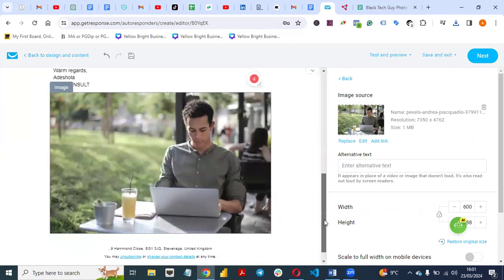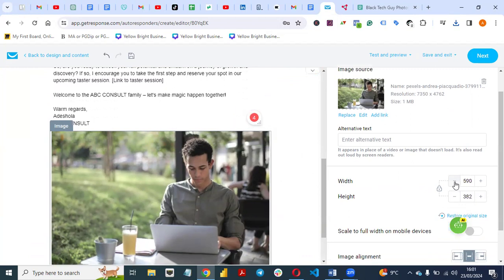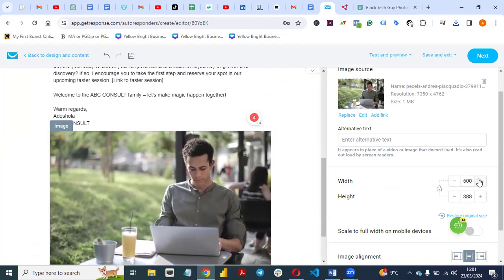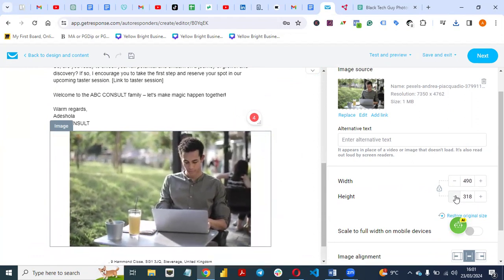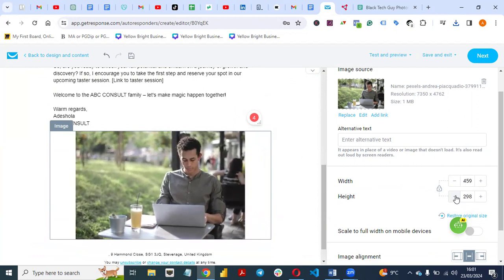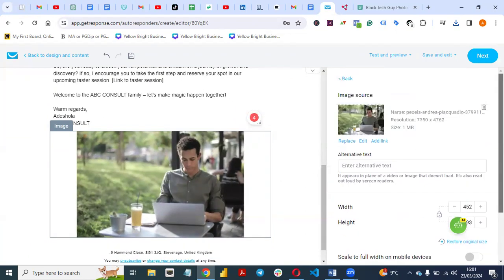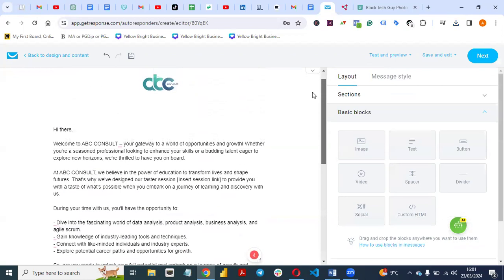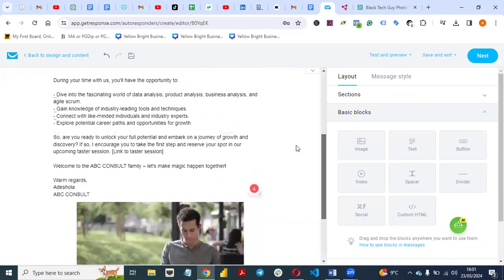So can you see now? This is quite big now. So you can just come here and reduce the size. I don't want to reduce the width. Let me just reduce the image so that it can look good. So you need to customize your image. You need to customize your mail in such a way that it will look attractive.